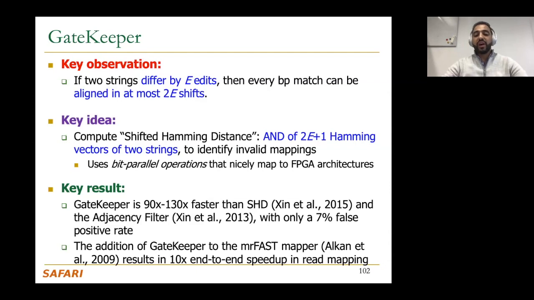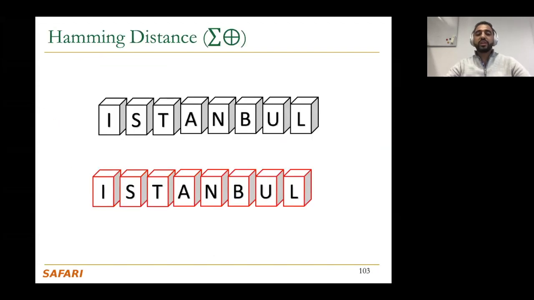Especially if you are doing it really fast using FPGA. So the addition of GateKeeper to Mr. Fast, which is the mapper that I presented and it was published in 2009 by John Alakan, Honor Motolo, and others. So if you add GateKeeper to Mr. Fast, that will result in 10x end-to-end speed up in read mapping using FPGA, of course.